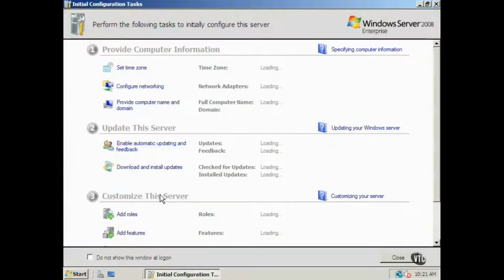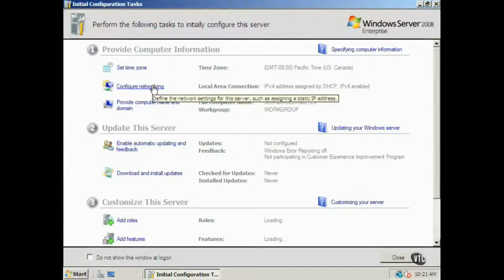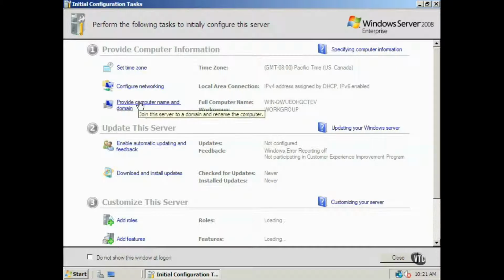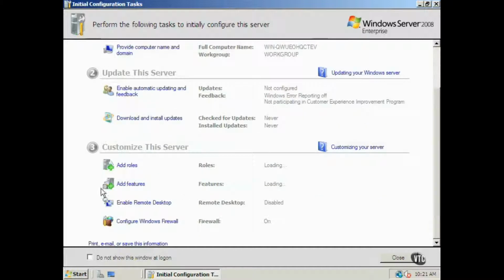Here we go. The initial configuration task wizard, and it's telling me, for example, to set my time zone, configure networking, provide a computer name and a domain. Notice we did not join a domain, didn't even ask us about that. So now we have to join a domain and so forth. And if we're going to set up Active Directory, we will look at that later on this very machine, and we can enable automatic updating and feedback, and we can add roles. Let me scroll on down. Add features, enable remote desktop, configure our firewall. Right now it's just on.